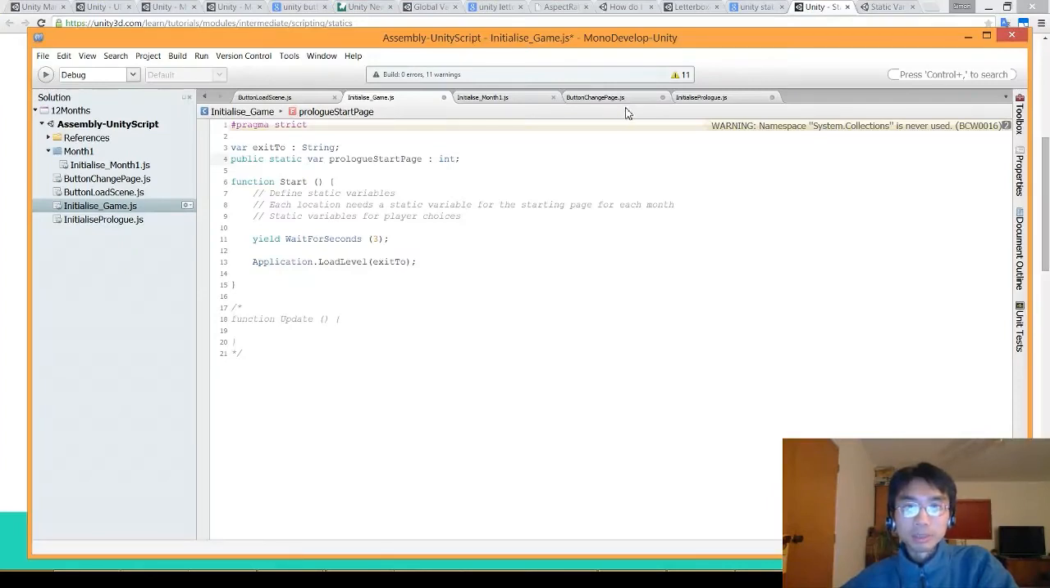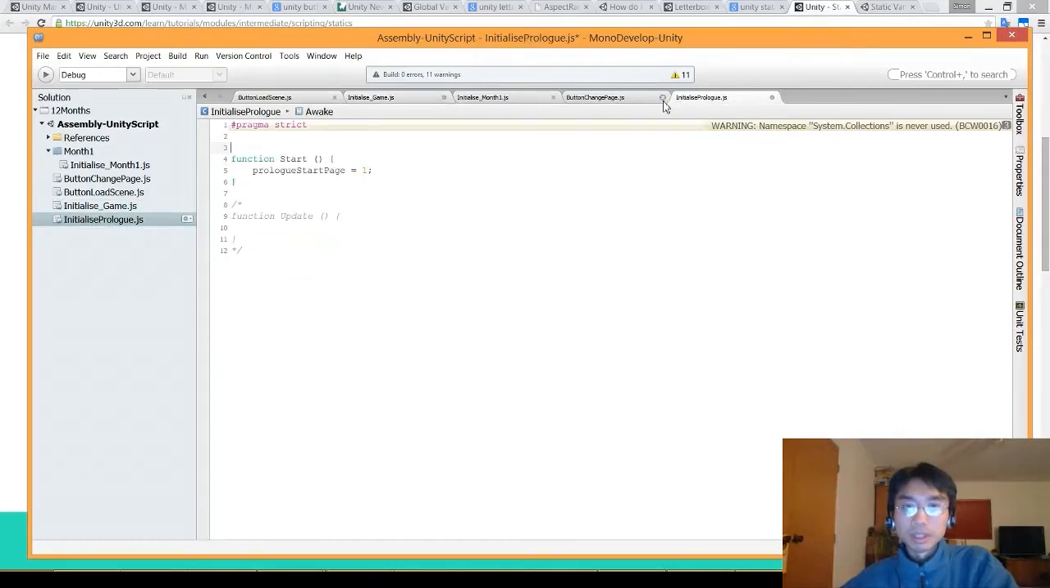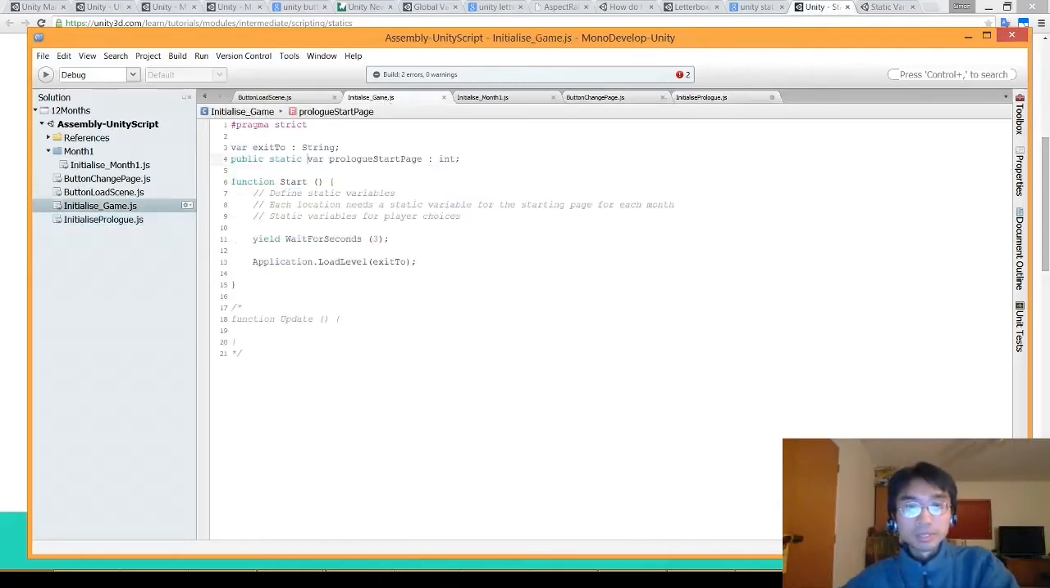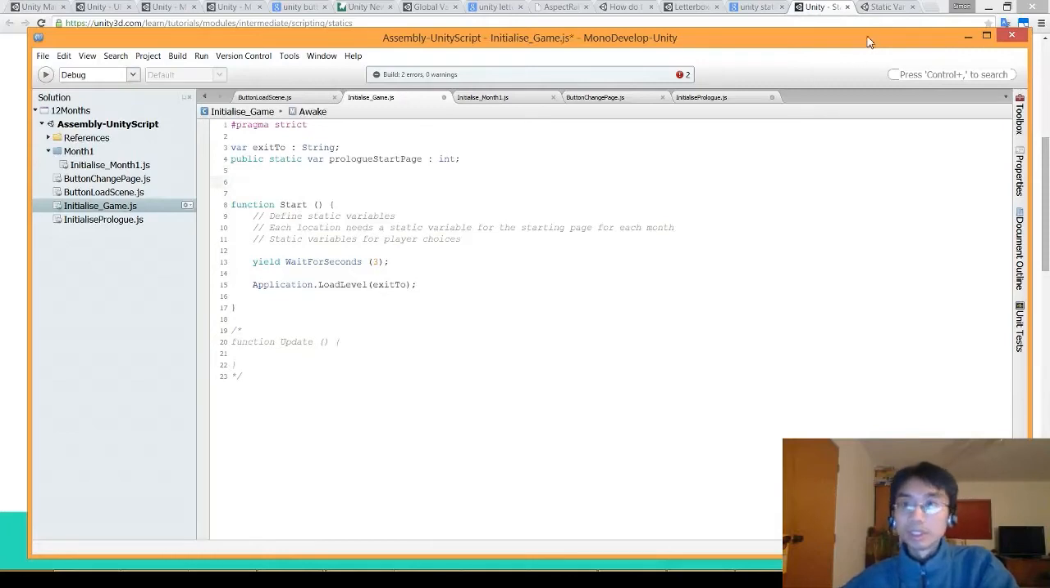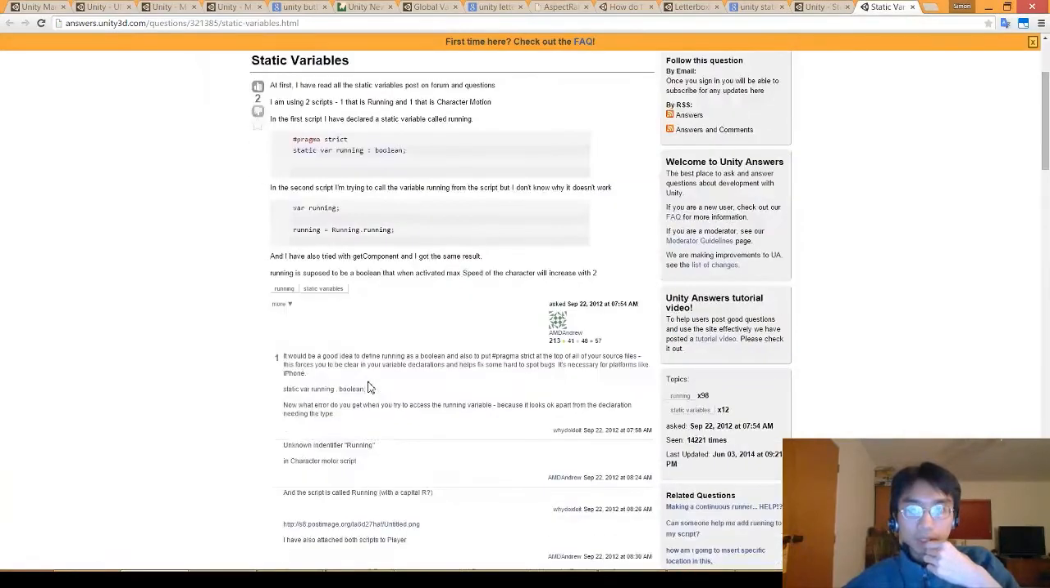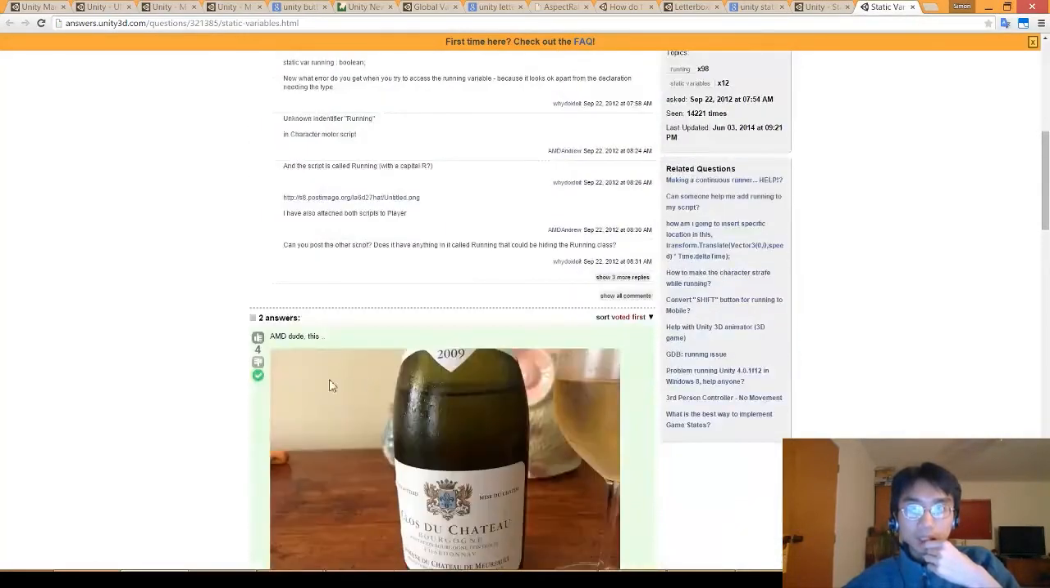Public static variable prolog start page. Can I initialize? It's not this, is it? No, it's not this. Maybe I need to make a class. I might need to make a class. What happens if I go? What does it do again? Static variable, second script running. Answered.